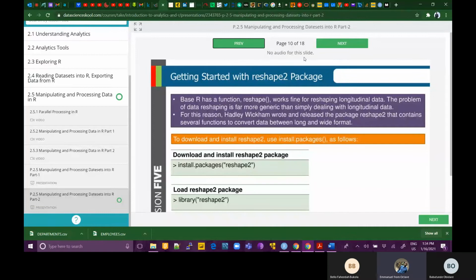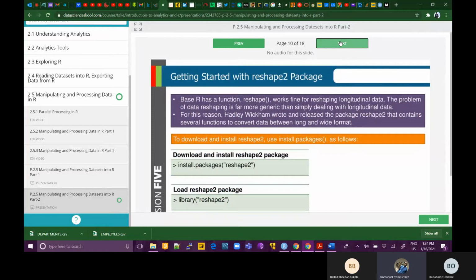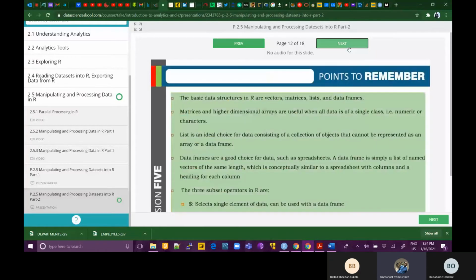We're talking about getting started with the reshape2 package, used for putting data into shape, maybe putting your data in long or wide formats. You can use the reshape2 package that has the cast, dcast function and melt function. The melt function converts from wide format into long format, while the dcast function converts from long format into wide format. You can read about this inside your material. It's in there. So that's basically it for this session. I think we are done with this module.